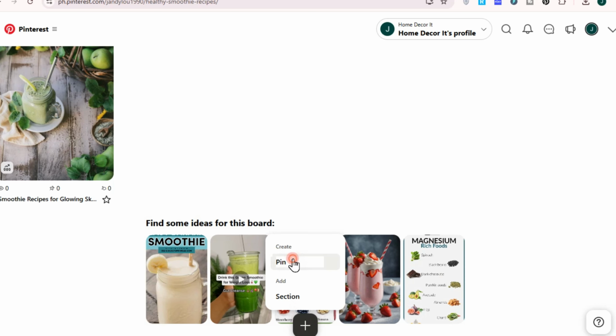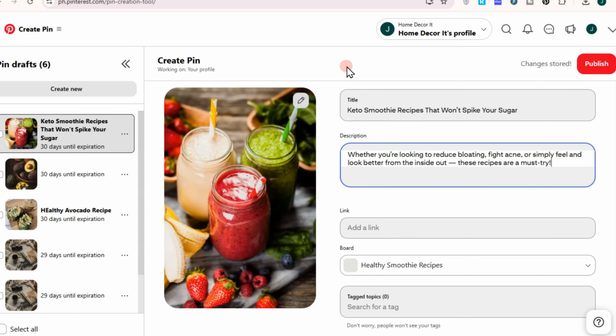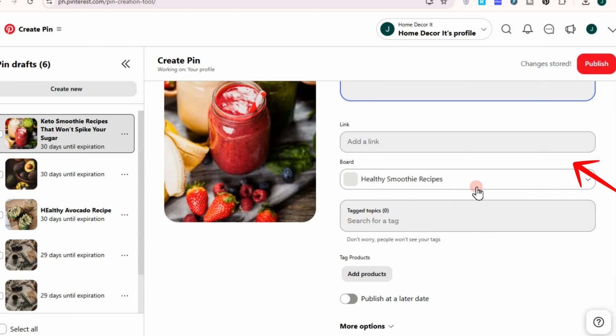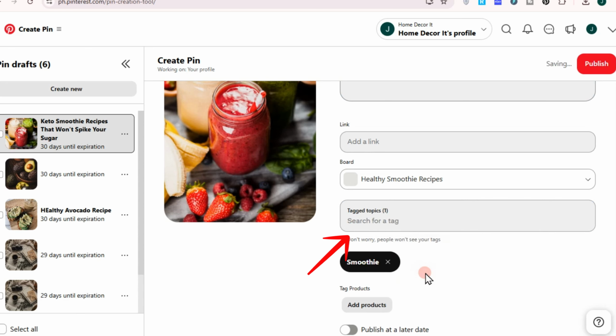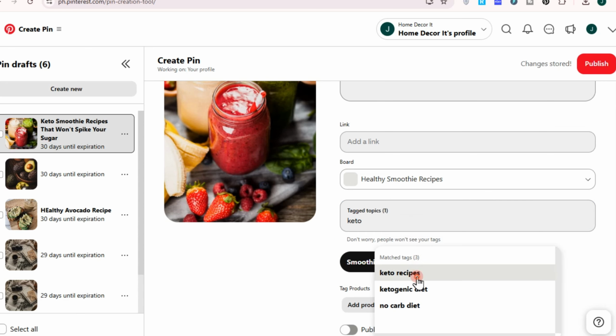Every time you save a pin to your board, include your main keyword in the title and description, if uploading manually. For example, this one. You can add topics, add tags. Everything is up to you. But you need to pin consistently.